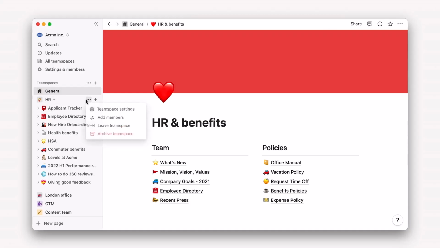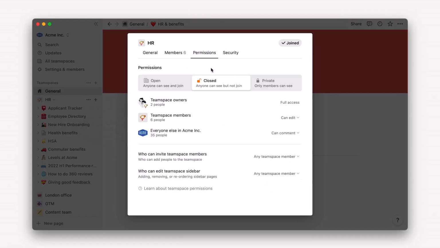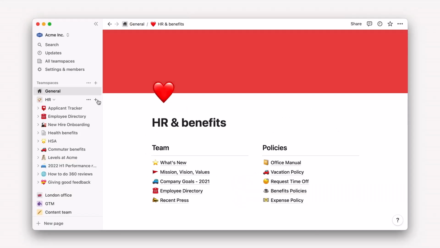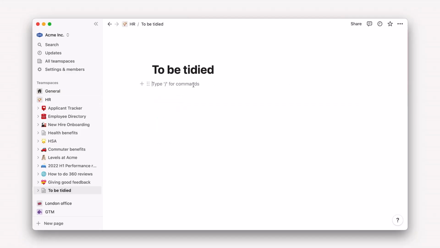For starters, if you're on an enterprise plan workspace, team space owners can prevent members from editing top-level sections of the sidebar. You can also consider creating a top-level page for lost pages, to be tidied, pages that need a home, or whatever works best for you and your team. Even the most organized people have a junk drawer somewhere in their home.